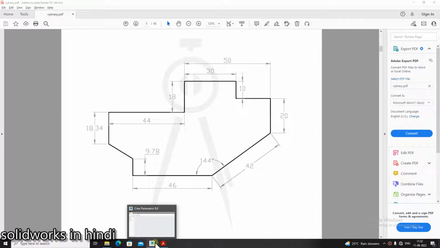I am using CREO Parametric 8.0. It has a little extra features compared to earlier versions like CREO 4.0. So let's start it. This is a simple 2D drawing in which only the line command is used. So let's make it.